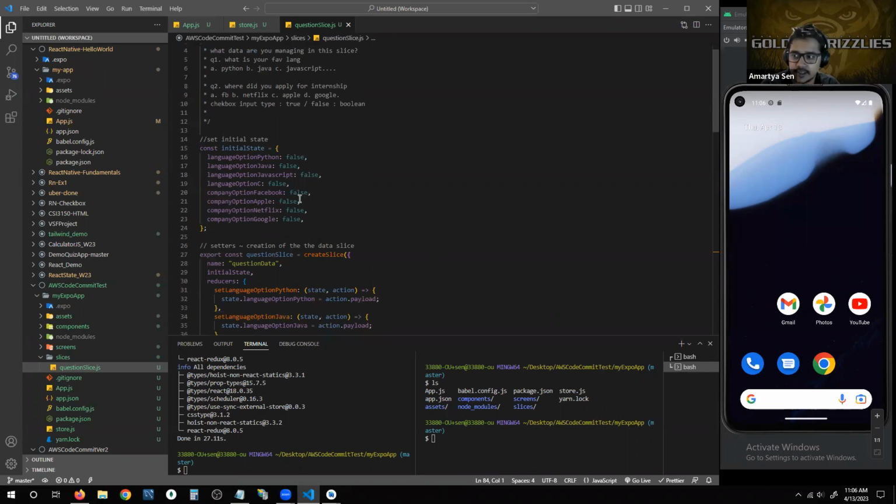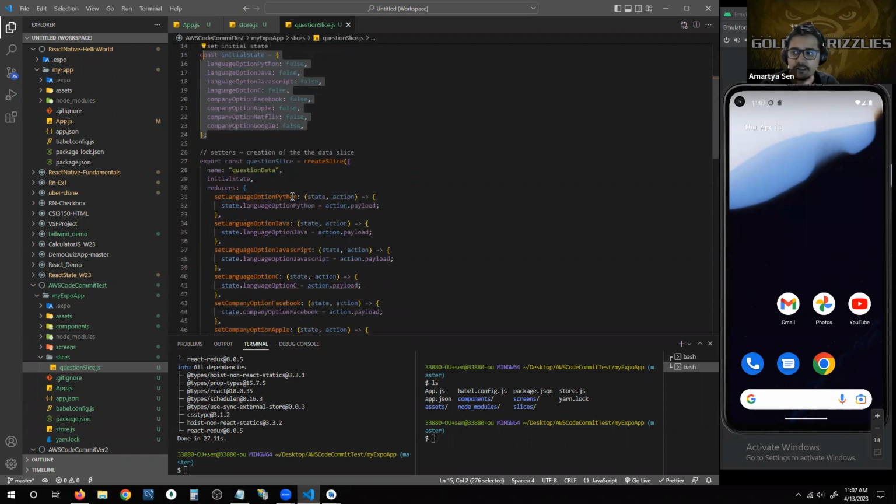Second step, set up your initial state, which is like a universal state, whether you do global state management or local state management. You set up your initial state. Third, you have to set up your setters. When you use Redux, your setters are within your data slice itself. So we have to first set up the data slice, which can then be exported to our data store. So the data store knows where the data slice is.